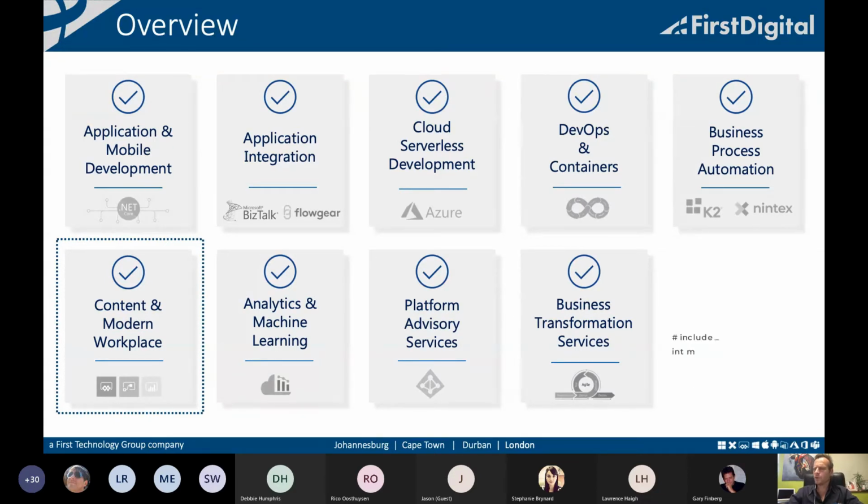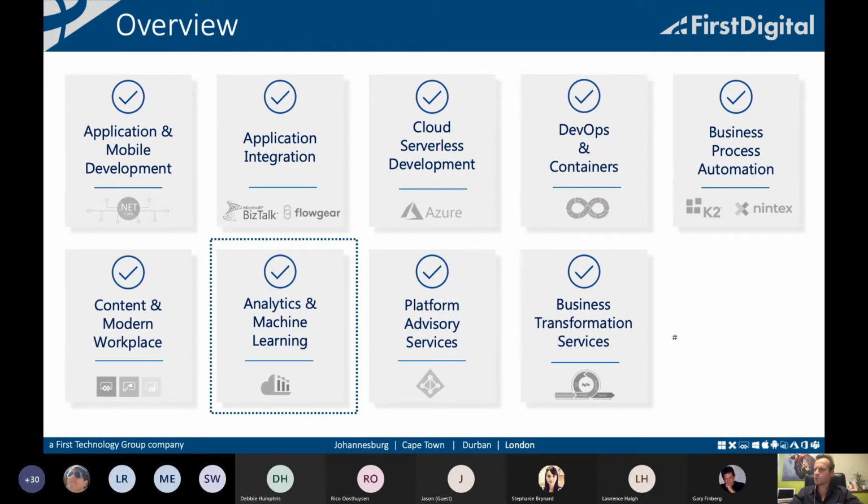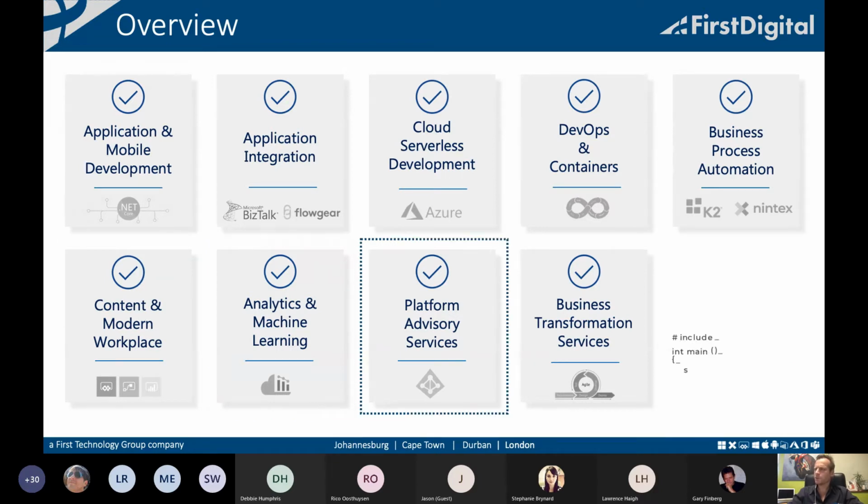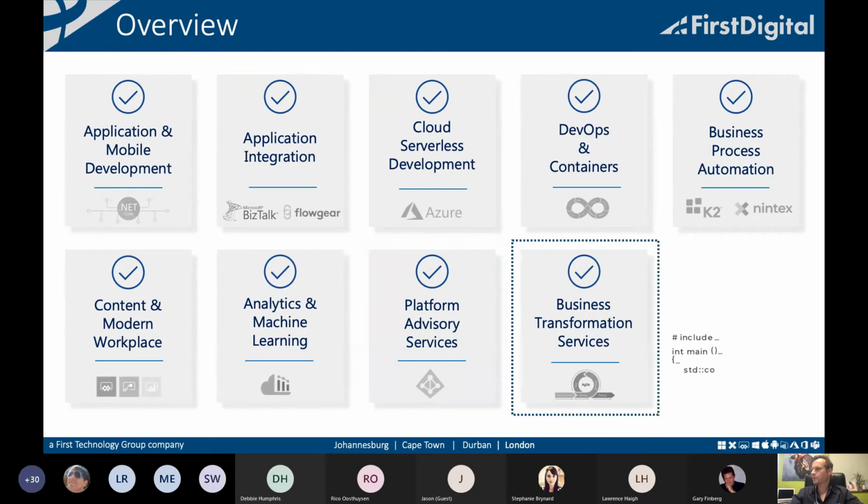We've got a fully fledged end-to-end Office 365 team who look at enabling customers through Teams, SharePoint Online, Power Platform. That capability all sits within the First Digital business. Machine learning and analytics through our data team. We've got a platform advisory services team that help customers migrate from an on-premise environment to a cloud-based environment. And then a business transformation services team where we take to market our project management, quality assurance, business analyst capability, and offer that out to our clients.